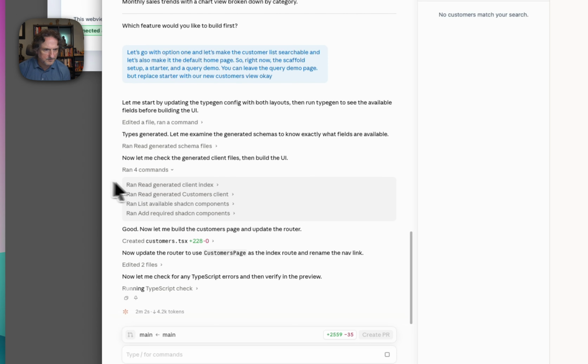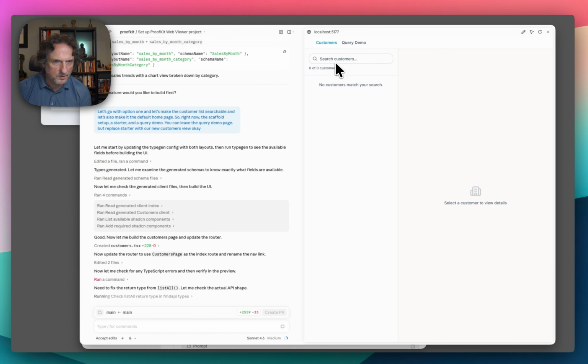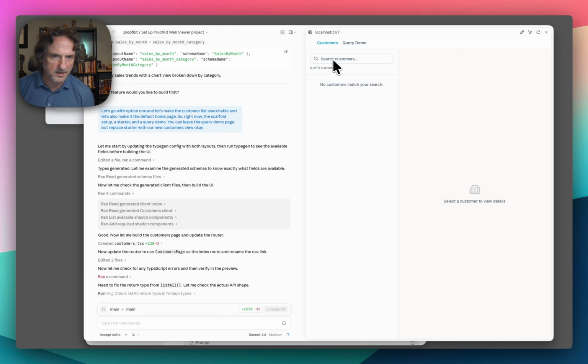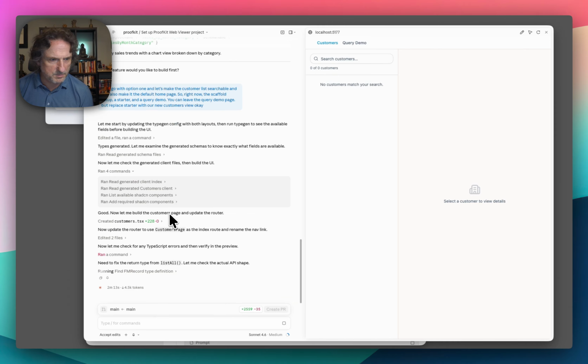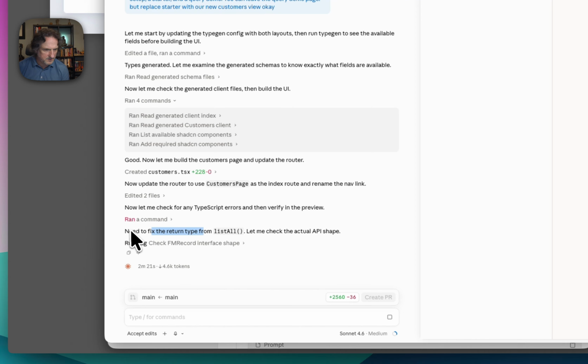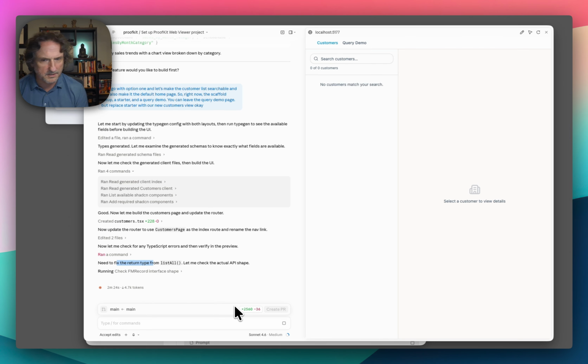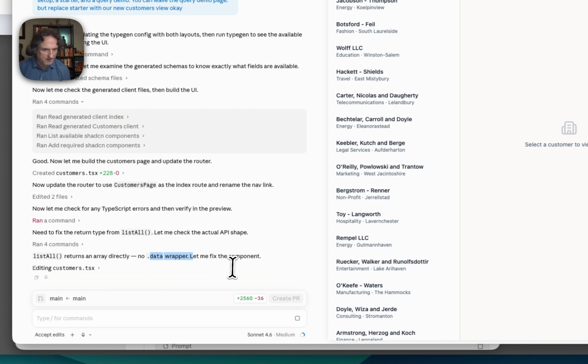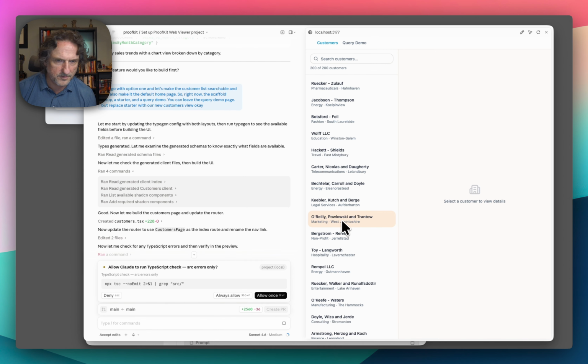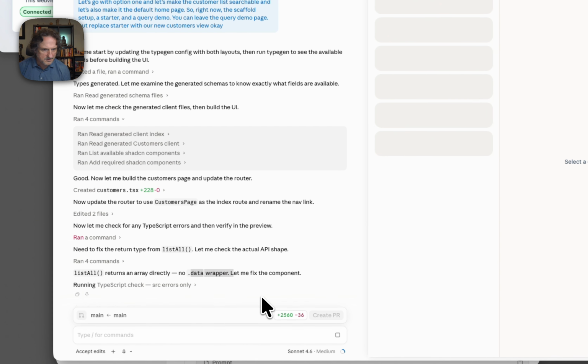It's running typecheck. Apparently, I didn't give it a lot of instruction here, but it wants me to type in some characters before we do a search. I'll let it finish before I do anything, because it may still be working. Yeah, so it found a return type error, so I need to fix the return type from list all. So it found an error, and it's fixing that. And it found another mistake that it made, and it's fixing that. And there we go. So it's got our list in here, and it's going to check to see if there are any more errors. So I'll let it do that.